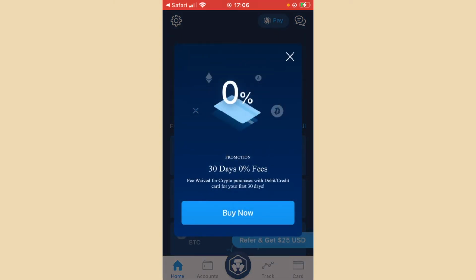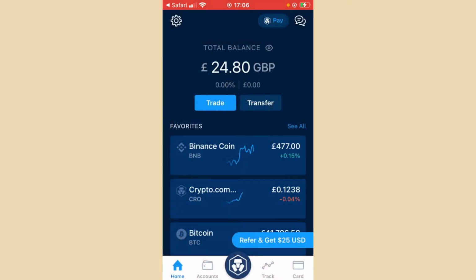We are then greeted by more promotional offers. For example, here we are being notified about the 30-day zero fees for your credit debit card that you order with Crypto.com, as these fees will be waived, but we'll look into this further in a moment. Here we are. This is the interface of Crypto.com. I'm going to walk you through so it's made entirely understandable and very simple.